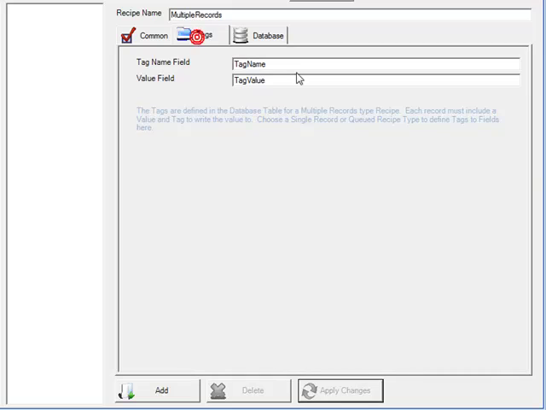Under the Tags tab is where we define the field names in the database to receive the tag names and the values. This is for the multiple record type, and notice that the tag names that we're going to write to are defined in the database table. Later we'll use the single record type and the queued type, where we actually map specific tags to specific field names. That's a different table format.